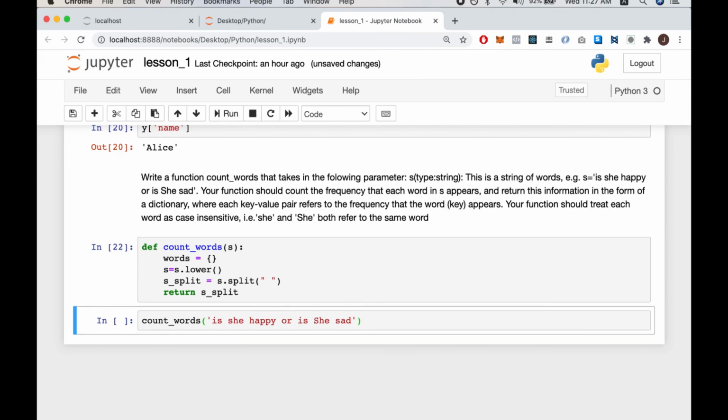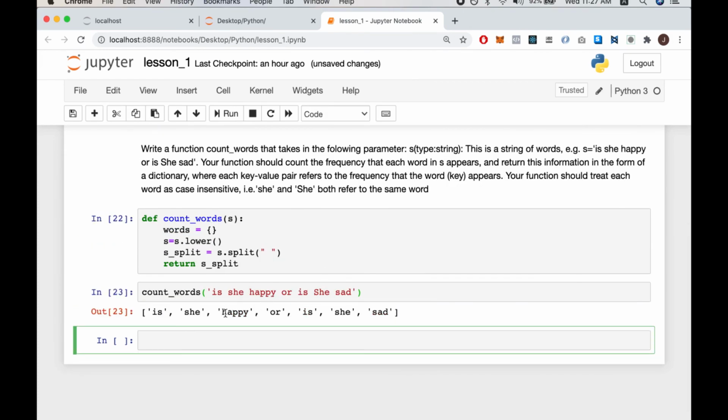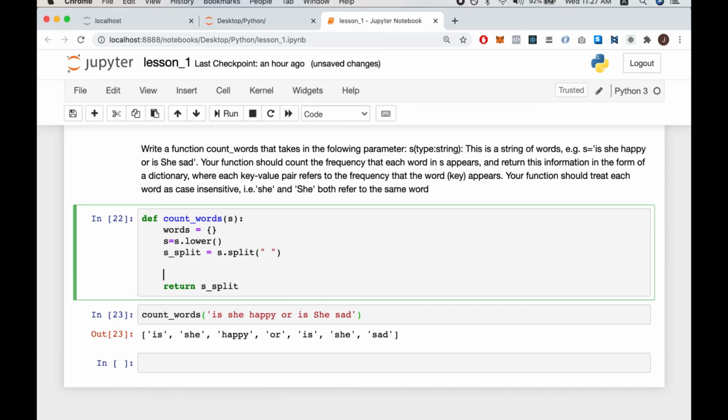Okay. So now you get a string, all lowercase, as you can see here. The uppercase is now lowercase, and the string is converted to a list so you can access it more easily. Now iterate through the list.